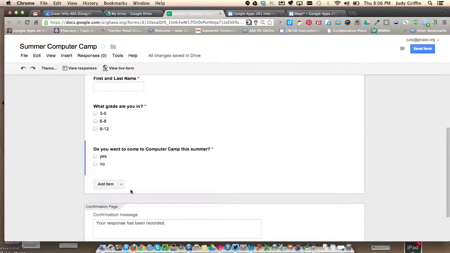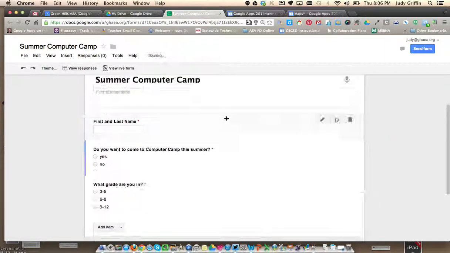Okay, and now since I have this sketched out, I'm going to move this question, because before I even ask what grade they're in, if they don't want to come to camp, it doesn't matter what their grade is. So if you want to move a question around, you just hover over it, click and drag, and drop it where you want it to go. So, what's your name? Do you want to come to camp? And what grade are you in?